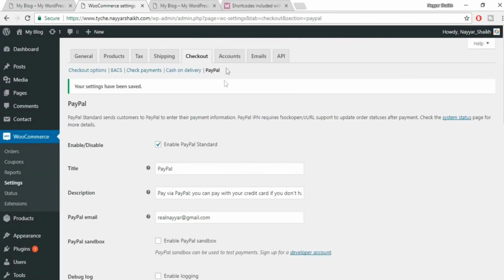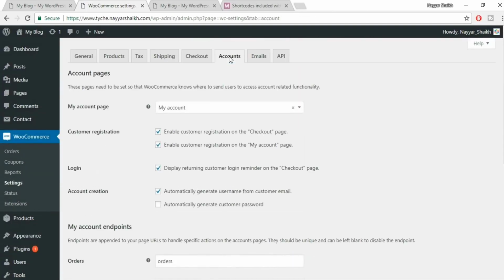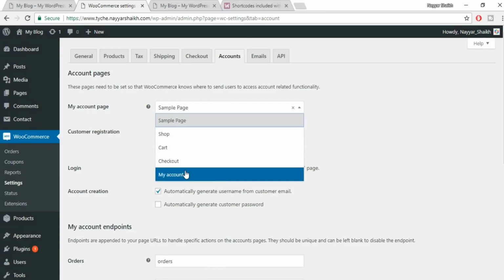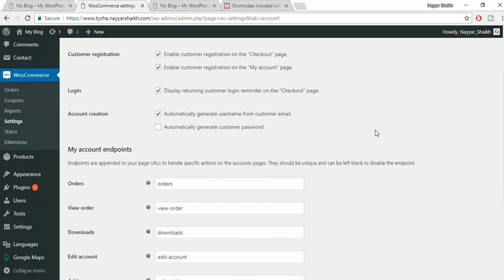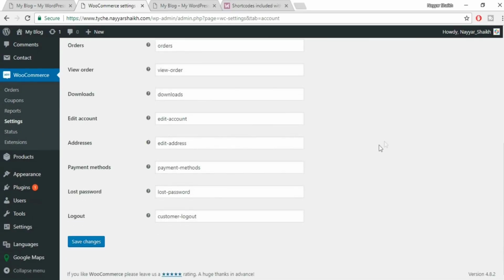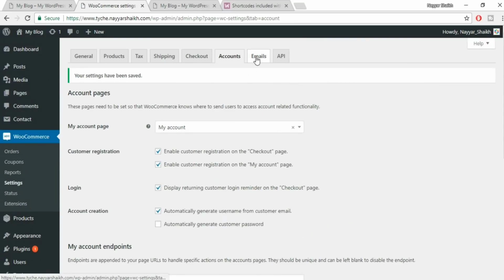So this was our checkout options. Now go to accounts. Here make sure under my account page your my account thing is selected. Okay, and the rest everything is fine. Click on save changes. Now go to emails.